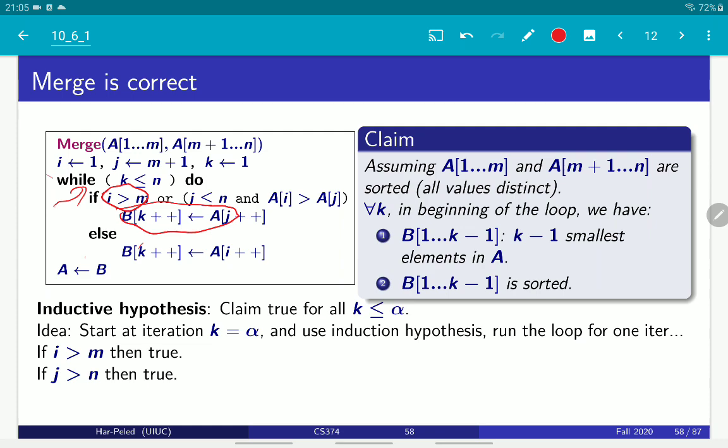Oops, now I'm confused. So let's try again. If j is larger than n, so this does not hold, right? And this does not hold, right? So this is 0. So as such, this would be copied, right? That's true. That's what should be done. Okay, so we are good. Both those cases hold.